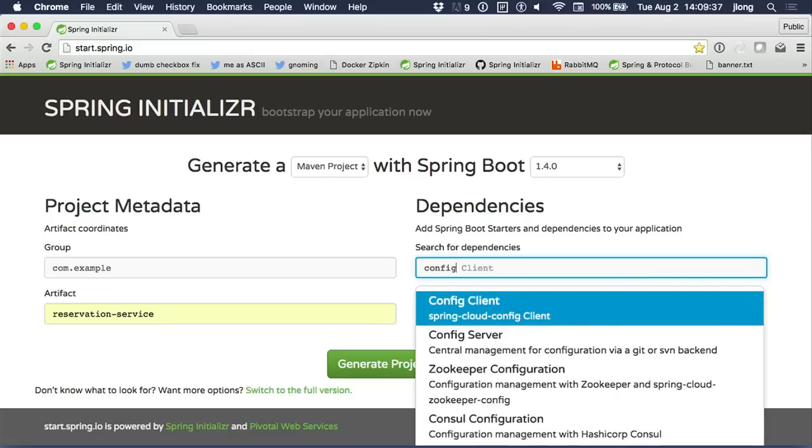We're going to use the config client. That's a joke, friends, because Mongo doesn't keep data. It's a spreadsheet that doesn't have a UI. Get it? No? It's fine.